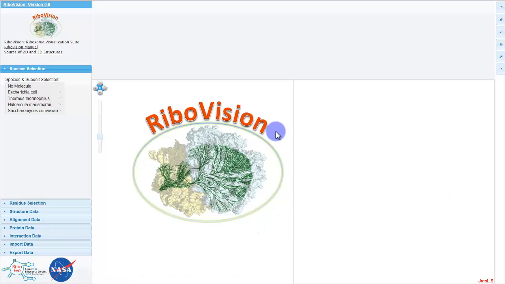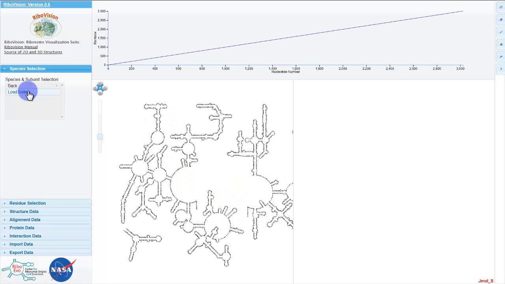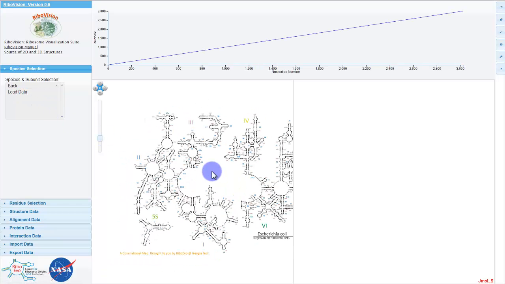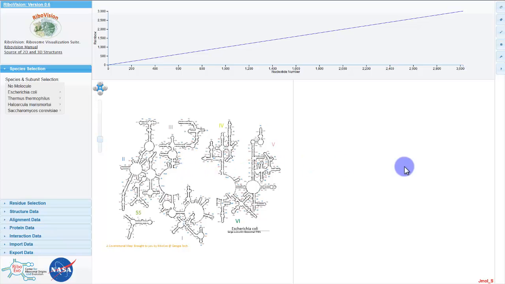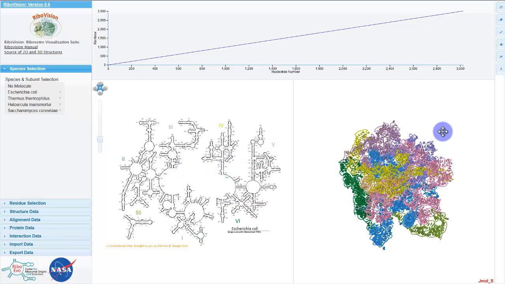Here we present a video tutorial on the RiboVision Layer Manager. RiboVision is intended to allow you to visualize multiple levels of information simultaneously. RiboVision uses the concept of multiple layers, just like Photoshop or Illustrator.